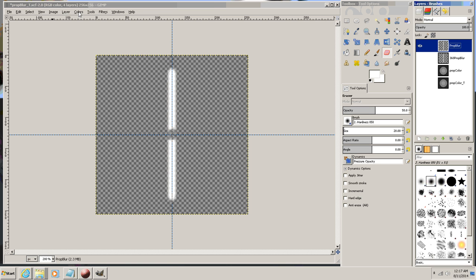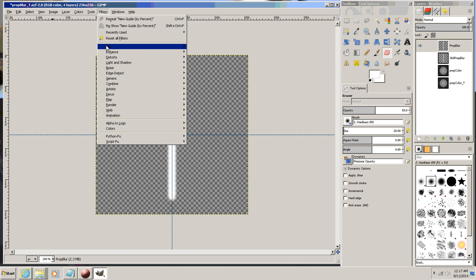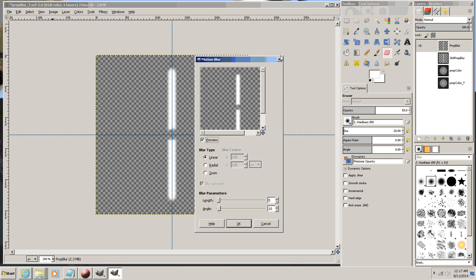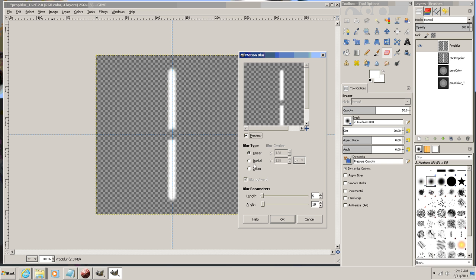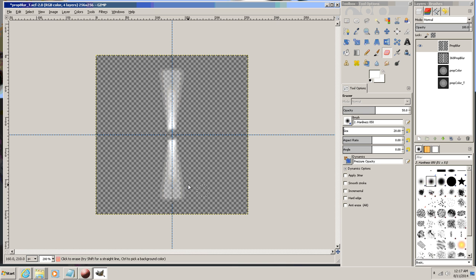We're going to go to Filters, Blur, and Motion Blur. We're going to go down to Blur Type, Radial, and in the angle we're going to type in 20. We're going to hit OK. Okay, that looks good. We're going to now hide our prop blur layer.